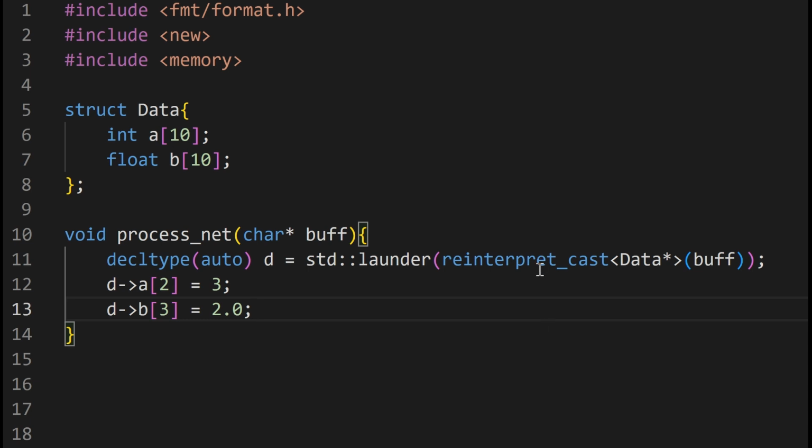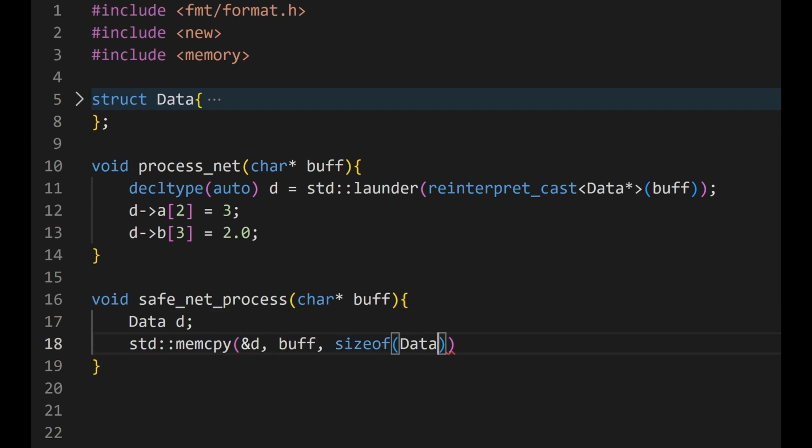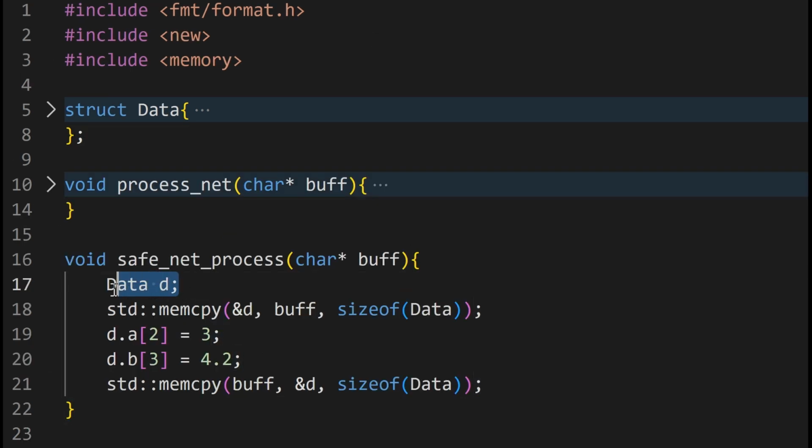How can we fix that, you ask yourself? Let's look at the next example. Here, as you can see, we are starting the object lifetime because we are creating a new D that is assigned with default values. Then we are copying the content that we receive from the network into D. Then we are using D, and then we are copying back. In this case, everything is fine. We created a lifetime. There is no undefined behavior here.